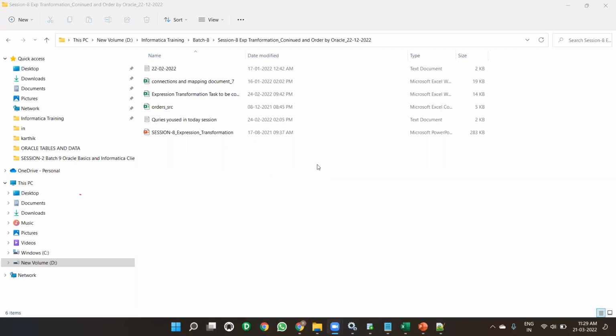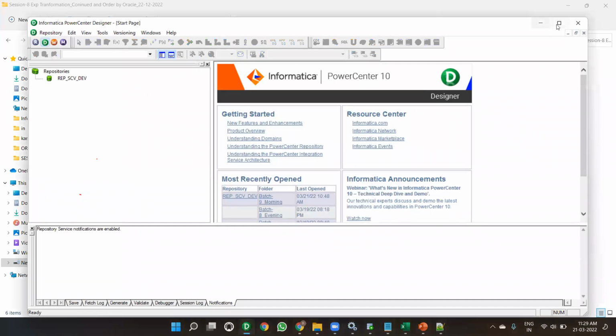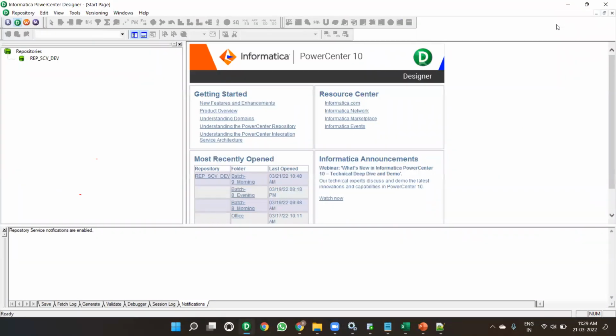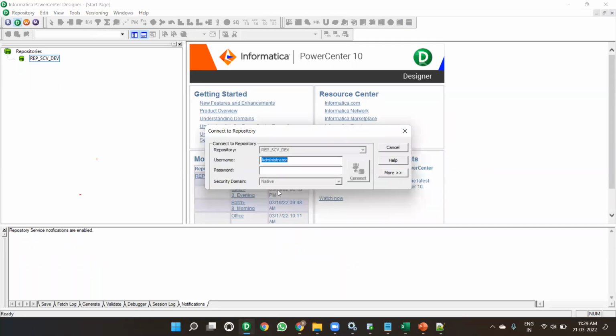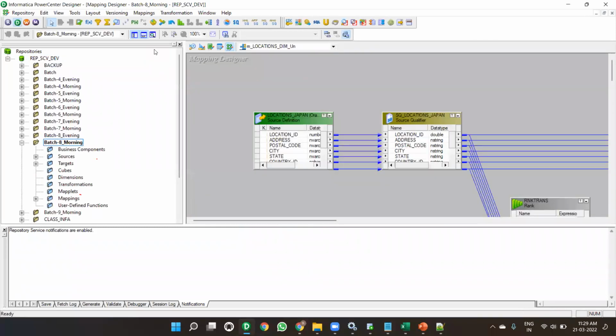So are you clear about the sessions this week? Alternate days. I'll just open Designer first and show you how to do the mapping. If you don't understand, leave it, please. No need to understand. I'm just showing how Informatica is. That's it. I'm opening batch 8 morning because I already have everything here. In the Wednesday session, I will open batch 9 evening, morning, and I will explain.